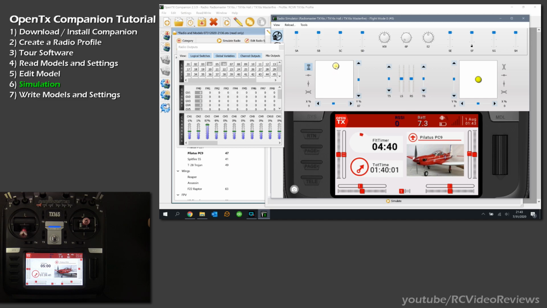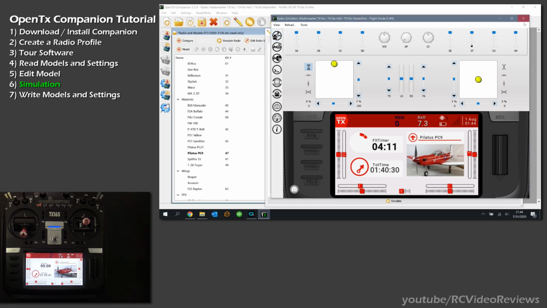Speed. And once logical switch 6 illuminated, or went active, the special function played the track "speed." There you go. That's how you use the simulator. That was step number 6.